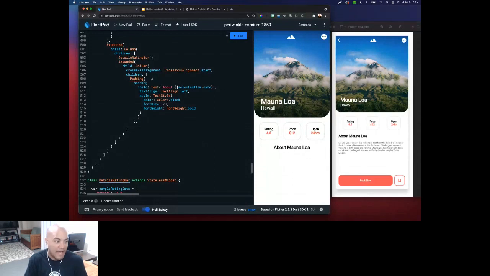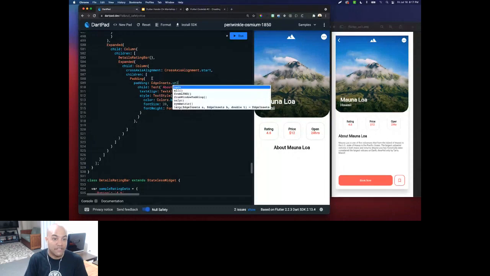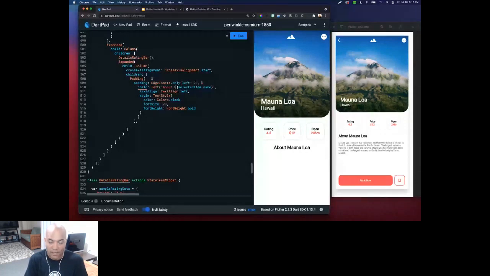So I'm going to add padding, EdgeInsets.only, because I'm only going to add certain properties. I'm going to do just left 20 pixels, right 20 pixels, and bottom 20 pixels. I don't want anything at the top. I'm good with the top. I'm only going to do left, right, and bottom, just to give it a little bit of breathing room around it.